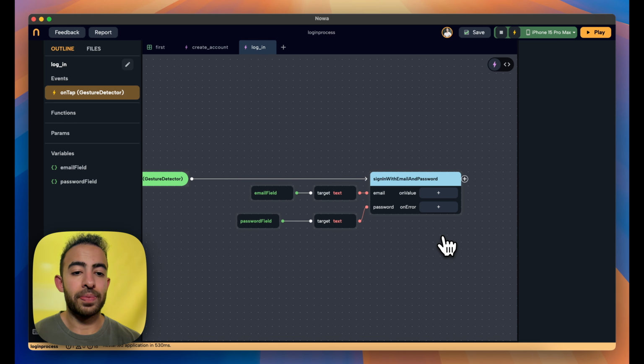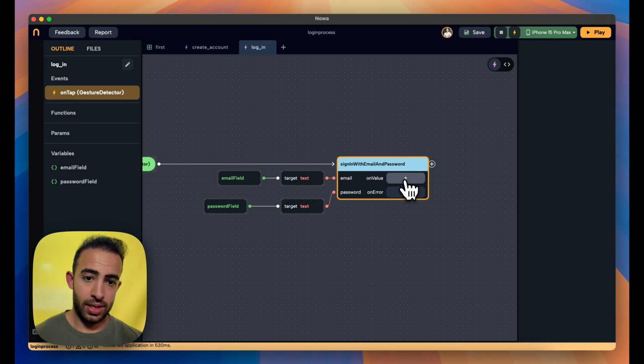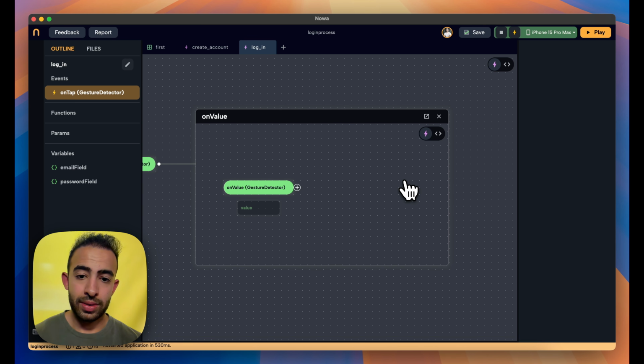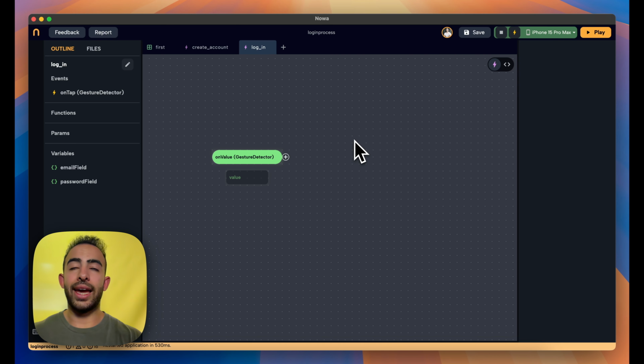And now on value, when it's successful, I want to do a check. I want to see if the user is verified. Now, if the sign in did not work, then it means that the user maybe wrote a wrong email or password. But if they actually wrote their actual email and password and they log in, then we need to check if it's actually verified. If yes, we are going to take them to the home screen. If no, we will tell them to verify.